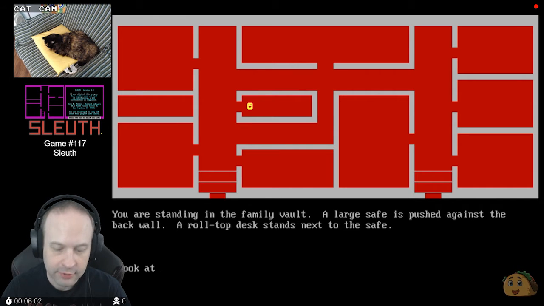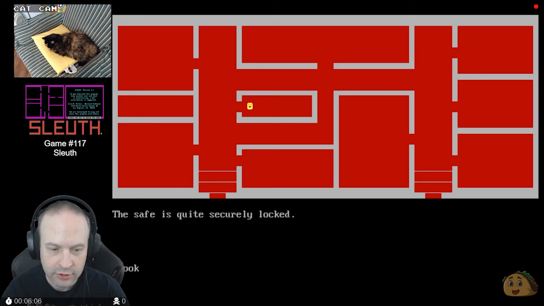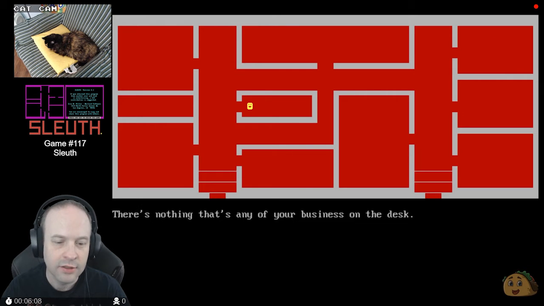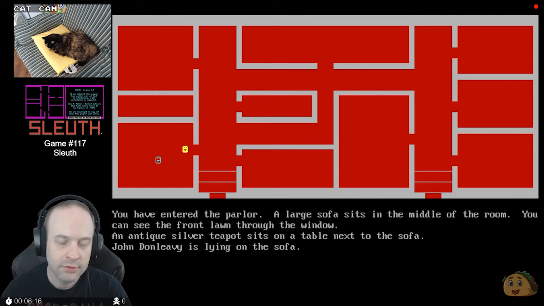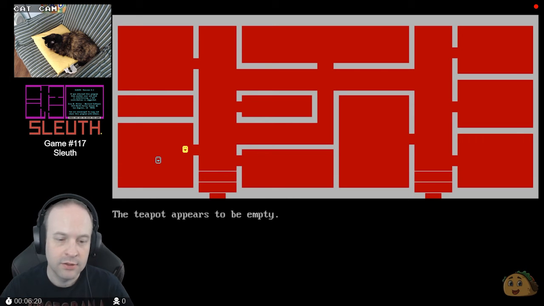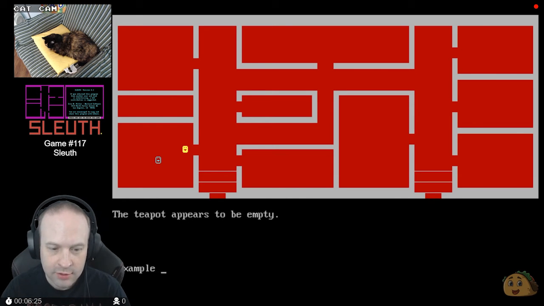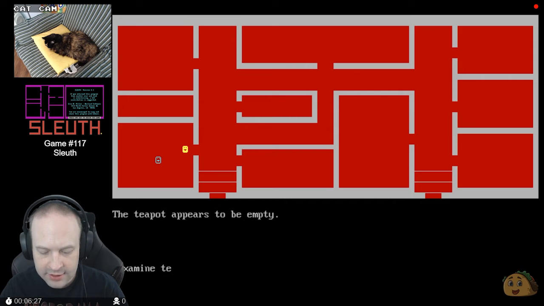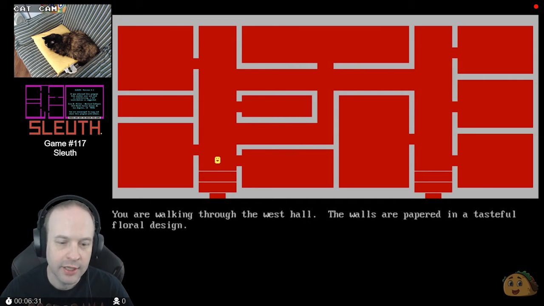Look at safe. The safe is securely locked. Look at desk. There's nothing that's any of your business on the desk. All right, well, let's look at the teapot now. Look at teapot. The teapot appears to be empty. Examine teapot. Okay, we can't do anything about that.